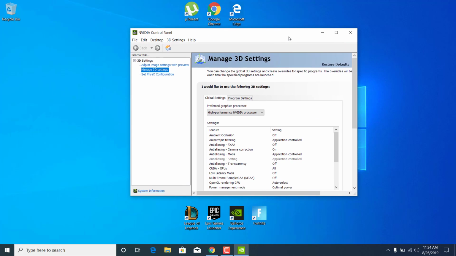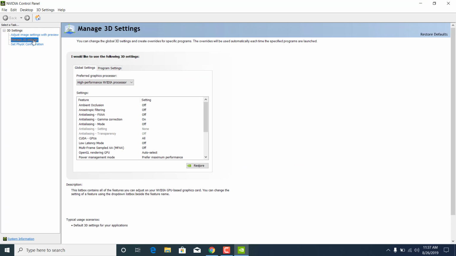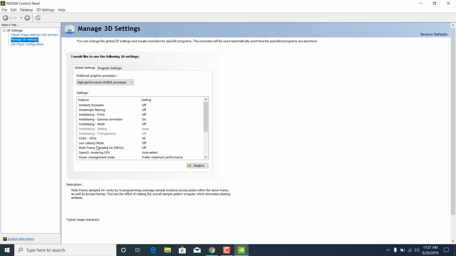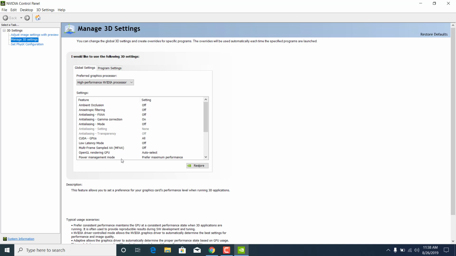Now what you want to do is click on manage 3D settings, and now what you want to do is set the ambient occlusion to off, set the anisotropic filtering to off, anti-aliasing FXAA, set it to off, set the gamma correction to on, set the anti-aliasing mode to off, set the GPUs to all, low latency mode to off, multi-frame sampled, set it to off, set the OpenGL rendering GPU to auto select, and set the power management mode to prefer maximum performance. You can just pause the video right now and copy all of the settings.